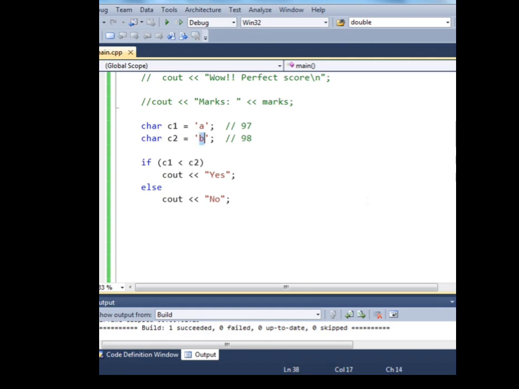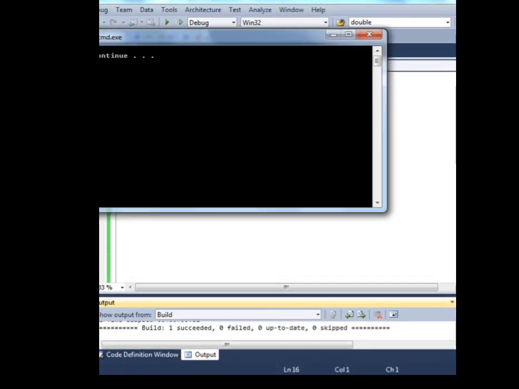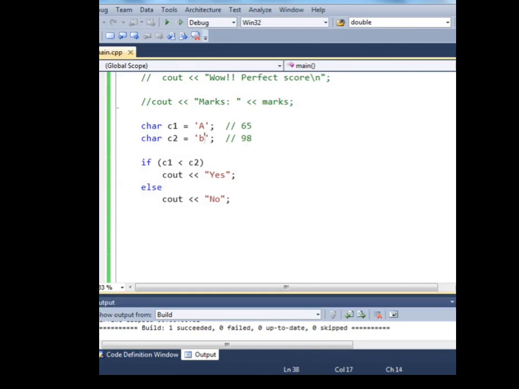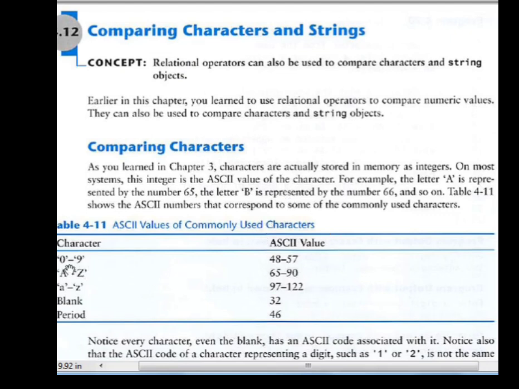Let's suppose I have capital A here. As you remember, the ASCII code of capital A is 65. So now 65 will be compared with 98, and since 65 is less than 98 in this case as well, you will see the output yes. So whenever you compare two characters, their internal ASCII codes are actually compared, and then the comparison is made. He has put some sample ASCII values here.